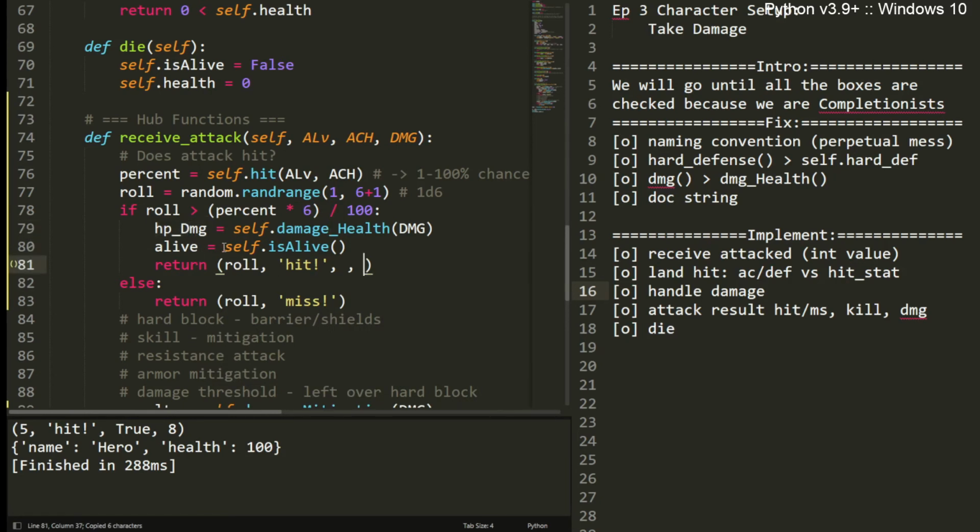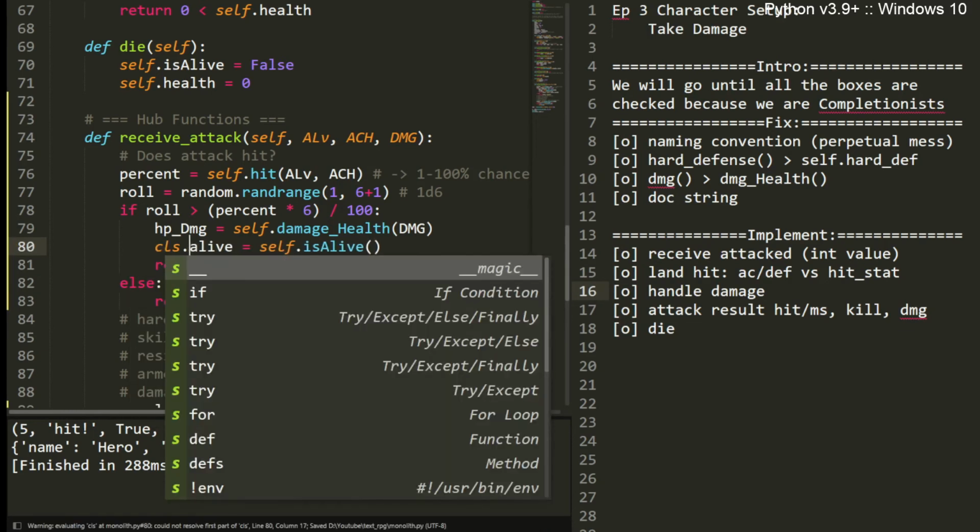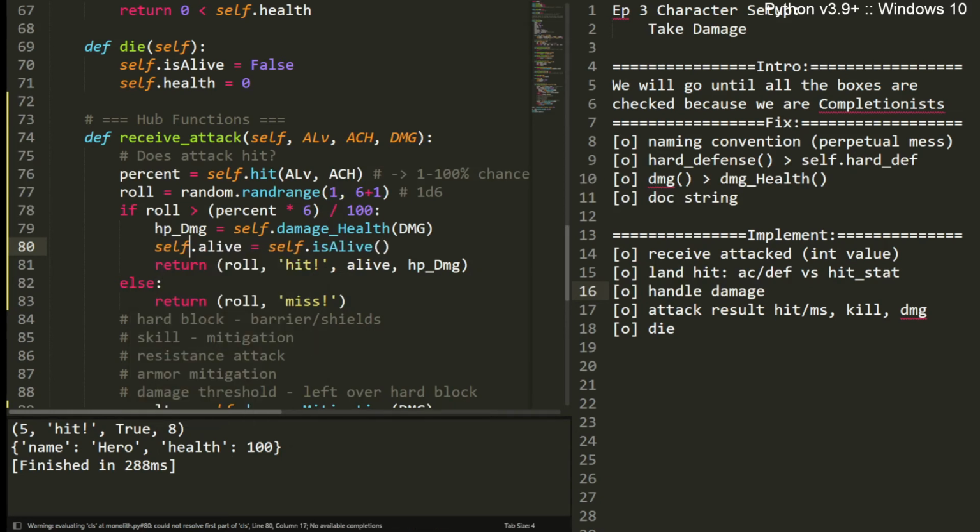Alright. And this won't conflict with the class's variable of alive because we're not defining self. So it's not going to call the classes, and it's not going to call self. So those will be the two namespaces. But this is within the receive attack namespace, so it'll be fine and dandy.